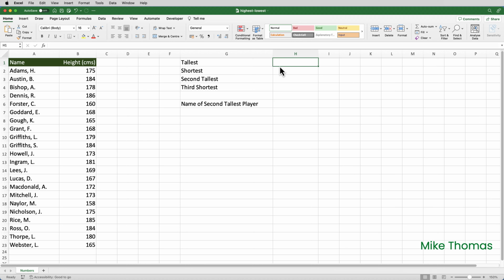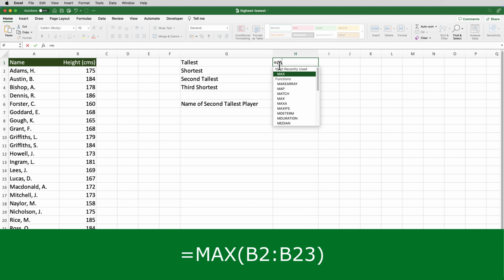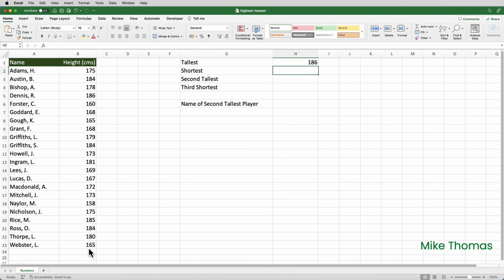So to retrieve the height of the tallest player, I basically want to pick the highest value from the range B2 to B23. And to do that, I'll use the MAX function. So in H1, I'll put equals MAX, open brackets, and specify the range, which is B2 to B23, close brackets, and enter. That picks up 186, which is the highest value in that range.